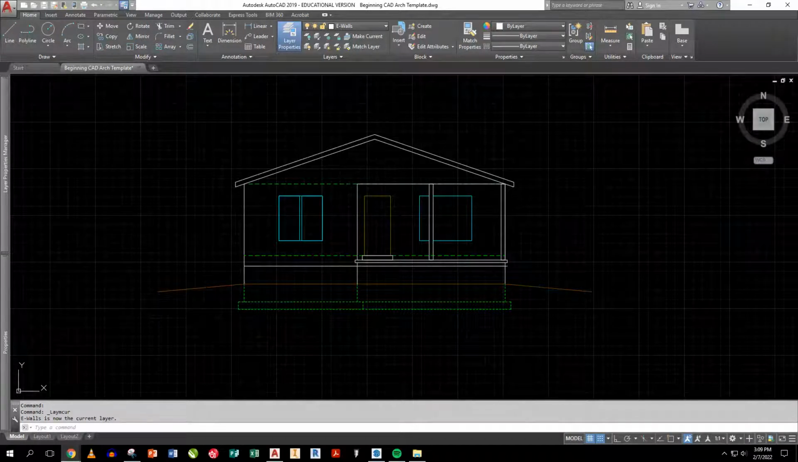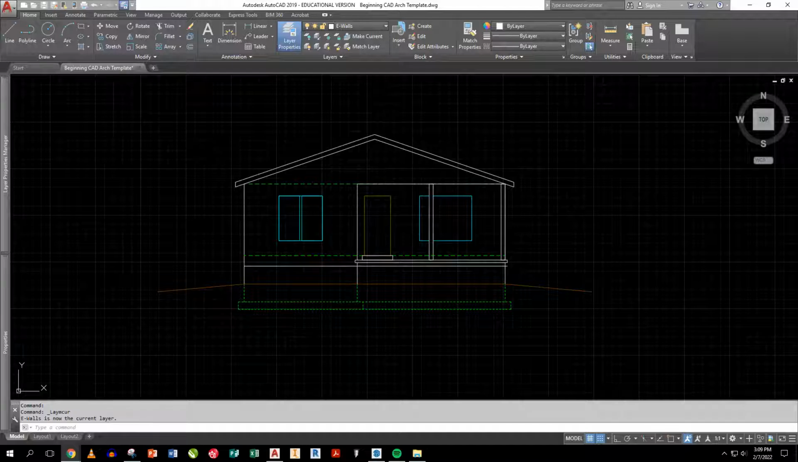Hi, welcome back. Right now we're going to start putting on some hatching, some casements, some of those detail things, and then throw on a couple of elevations on this. So this is our basic floor plan.